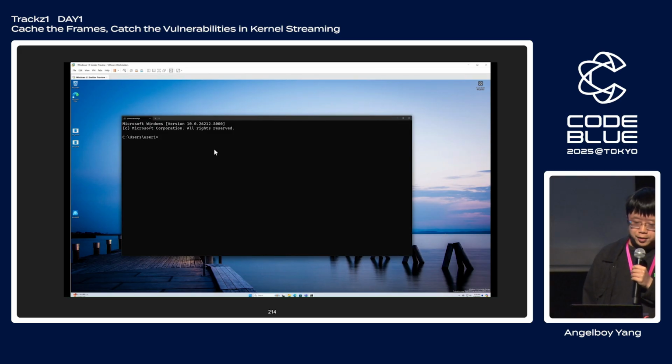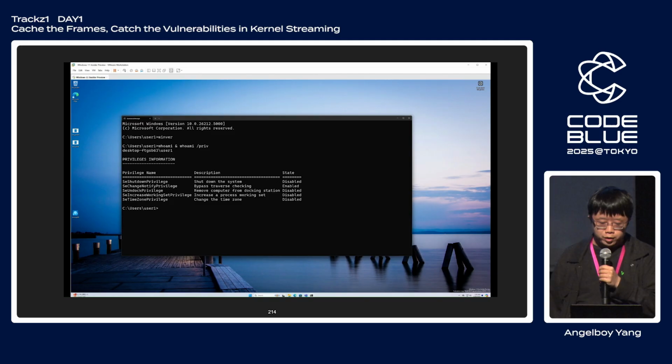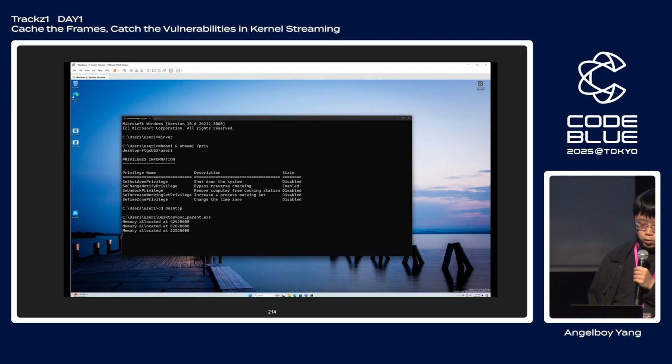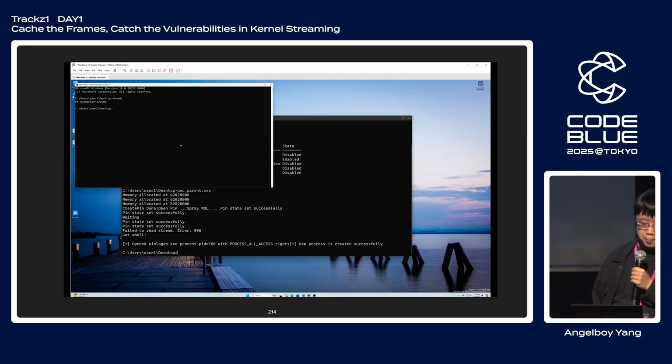Okay, let me demo it. This exploit is running on 24H2 without a leak, and I use a normal user to run the exploit, and spray the MDL, then get SYSTEM.